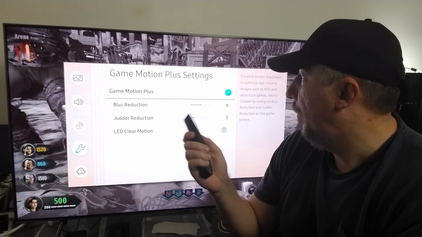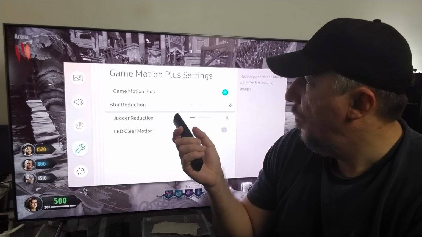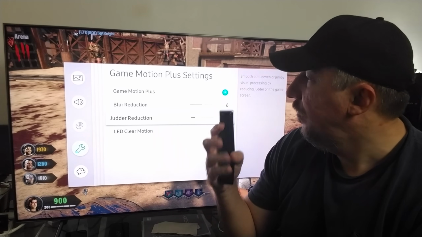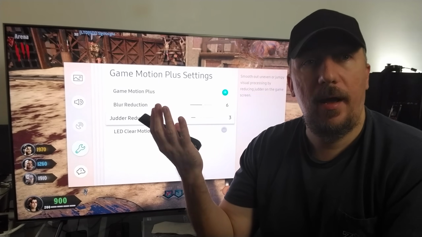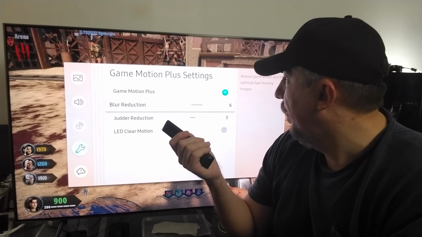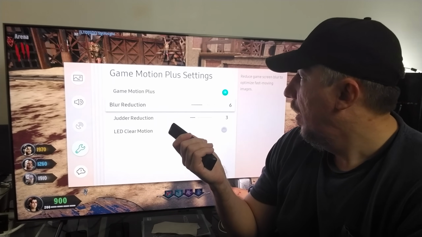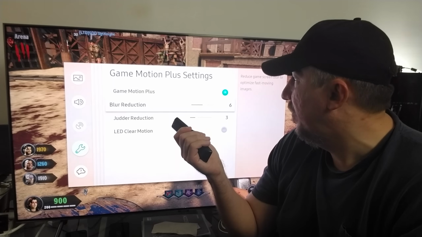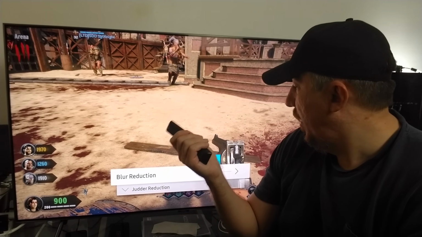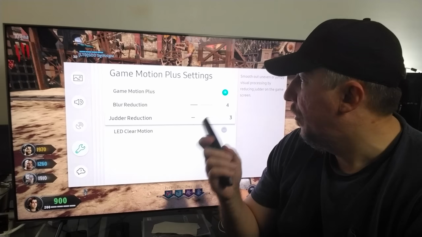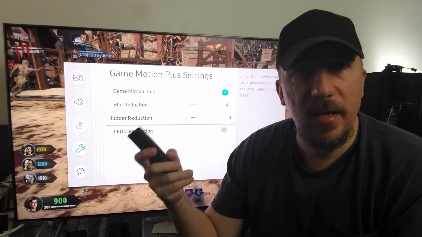With the Game Motion Plus, you can adjust how much of that blur reduction you'd like to have, how much of that judder reduction you'd like to have. I usually keep my blur reduction at 6 and my judder reduction at 3, but as a matter of fact, we'll keep it at 4 and 3. That way we can have a smooth gaming experience.